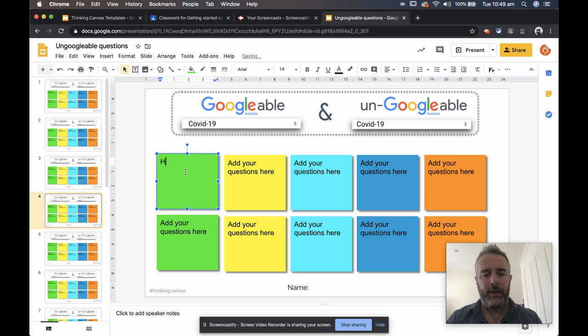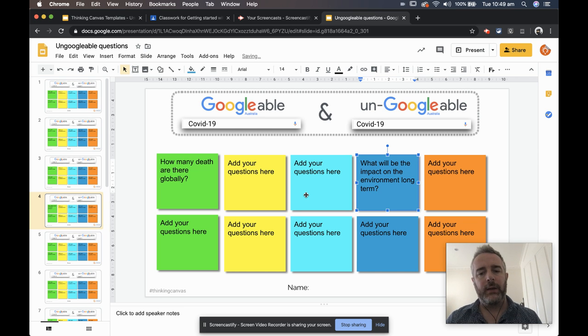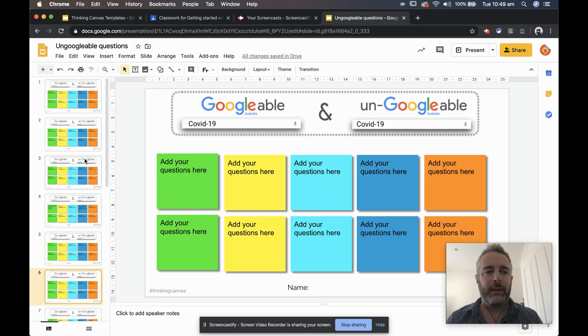And maybe I'm going to get them to start typing up questions under Googleable. Can I go and Google that? I can't spell it, but I can Google it. And then also unGoogleable questions like what will be the impact on the environment long term? So essentially what I can do with this is be monitoring kids' thinking, look at kids' learning, and just skip through the slide deck to see who's doing what. If you're logged in with your class, you'll actually see a list of them up here. And if you click on their names, it'll skip you to the slide that they're working on, so you can see that straight away.